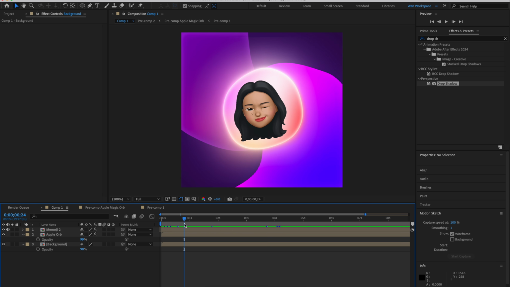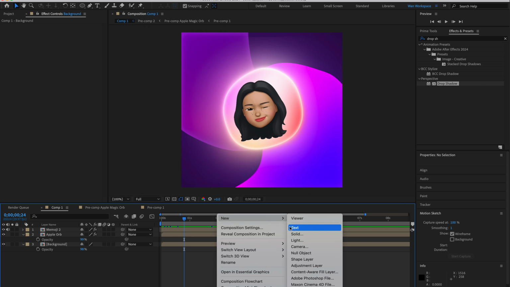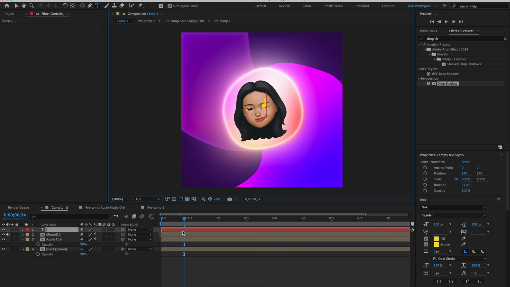All right guys, so we have our background, we have our apple orb, and we have our memoji. Now the most important part, text. So this part is actually going to be fairly quick because text isn't that time consuming. So first of all, we need to put our text down, and I think we're just going to do the title of this video, Mastering Apple UI.